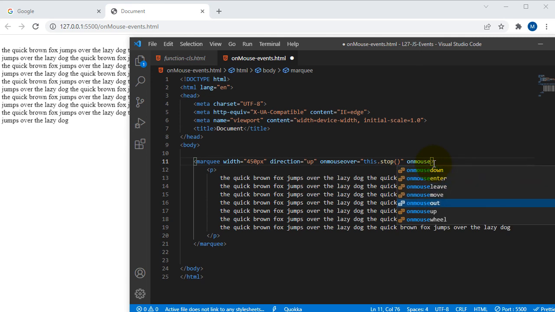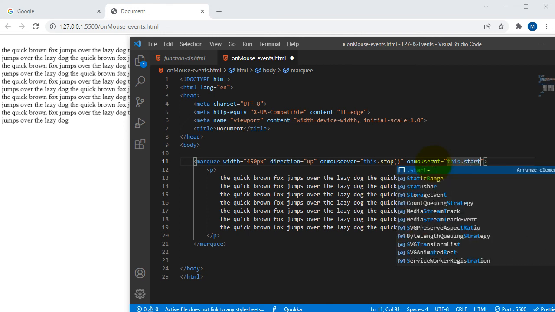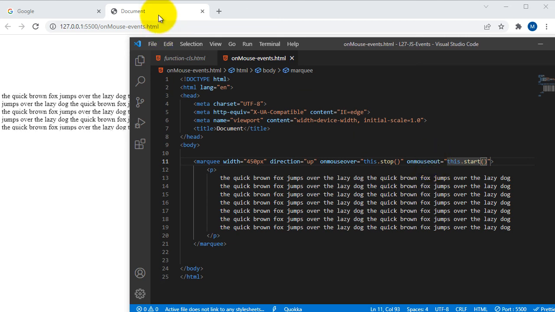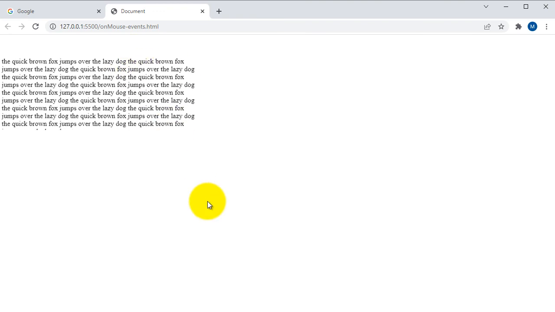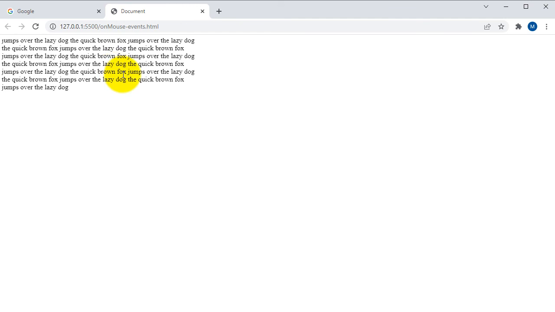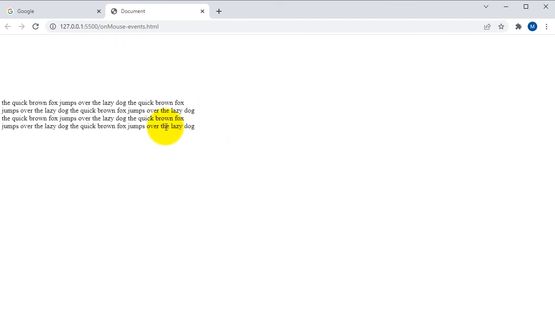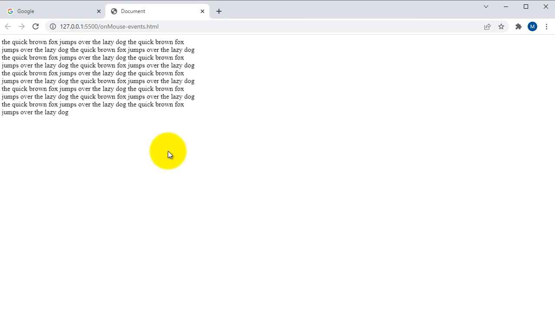Here we can see there is a mouse event. There is this start method. So I will use this.start(). Save this one. Have a look how it seems to be. I put my cursor over here and remove the cursor, and put over and out, over and out. Here you can see there is on and off scrolling. Mouse over, mouse out, mouse over, mouse out.